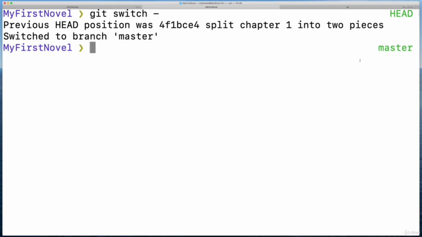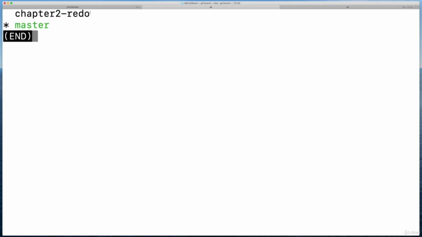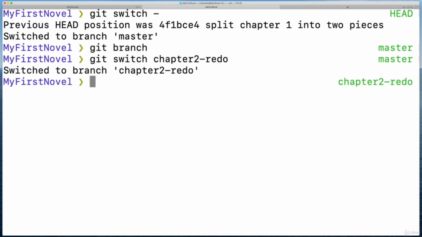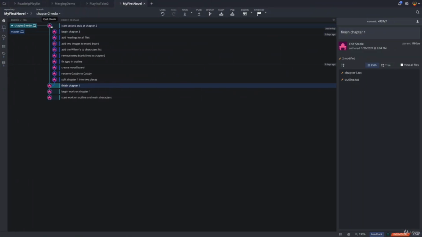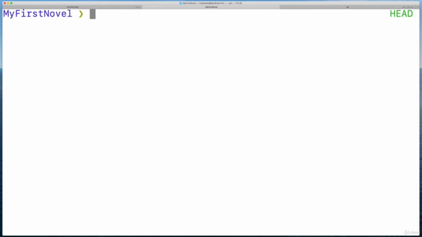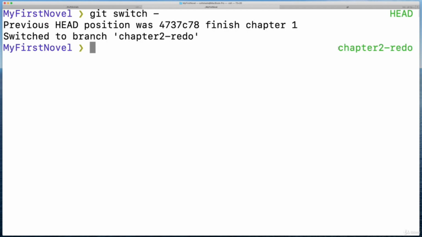But I could show a different example, right? We have this other branch. I already forgot the name. What is it? Chapter 2 redo. If we check that out or switch to it, either one. Okay, that's where I was. Now I'm going to go back, git checkout HEAD~1. Okay, so I'm on this branch. I'm going to go back one commit. Okay, and now I just want to leave detached head. I don't remember what branch I was on, or I'm just lazy. I do git switch dash, and it takes me back to where I left off. Okay, that's all I wanted to show.